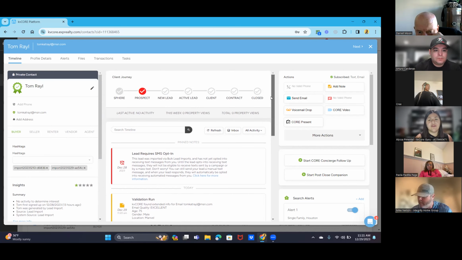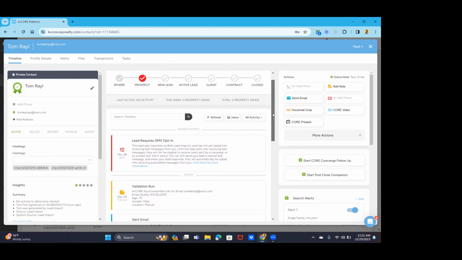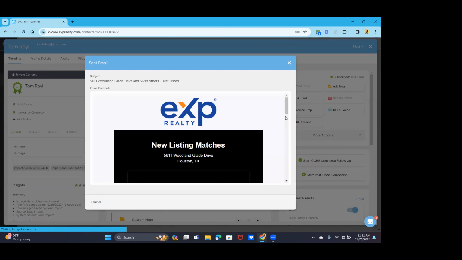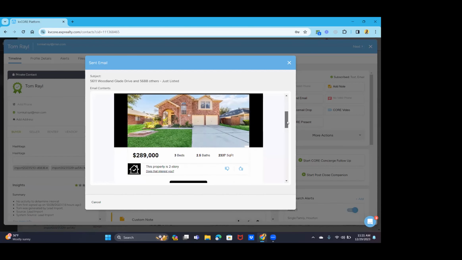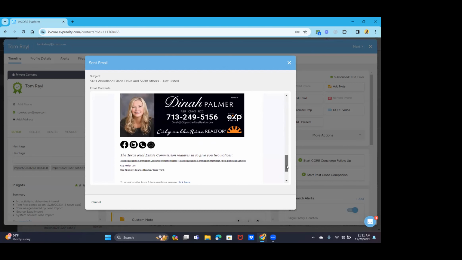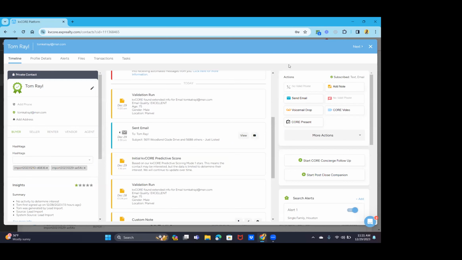And then if you're ever wondering what is going out to the lead, maybe they're responding, but you're not sure what is being sent out, you can just click on the lead and come right down here in this middle section. This is the timeline. So this is anything that has been sent out to the lead. For example, this one is an email that got sent out. You can just look at it and see what it says. They sent them some new listings. And the email signature is there. So that's why it's important that you do have an email signature set up.